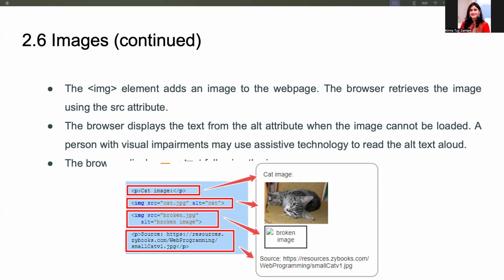This is especially important for accessibility, as people using screen readers can hear the alt text read out loud, so they understand what the image represents. And finally, any text after the image, like the source link here, will display normally on the page.